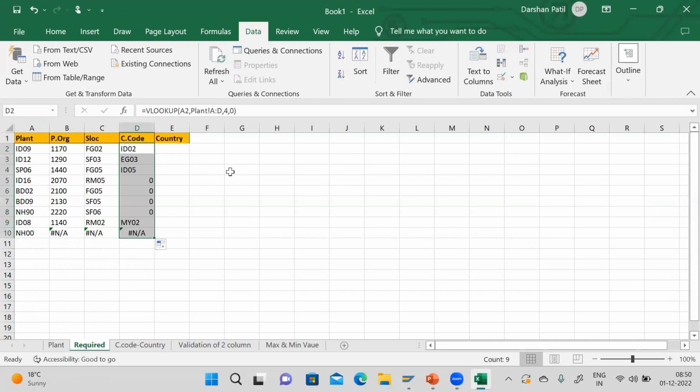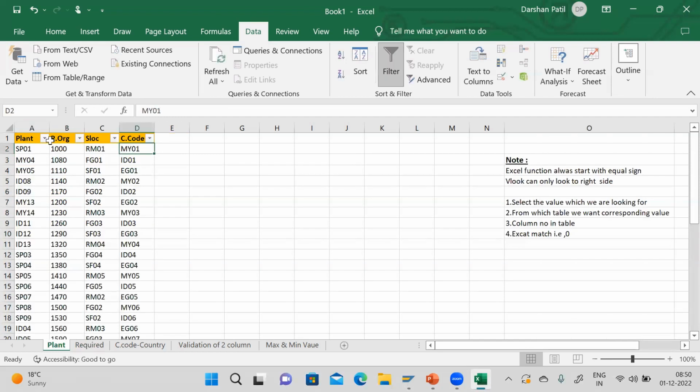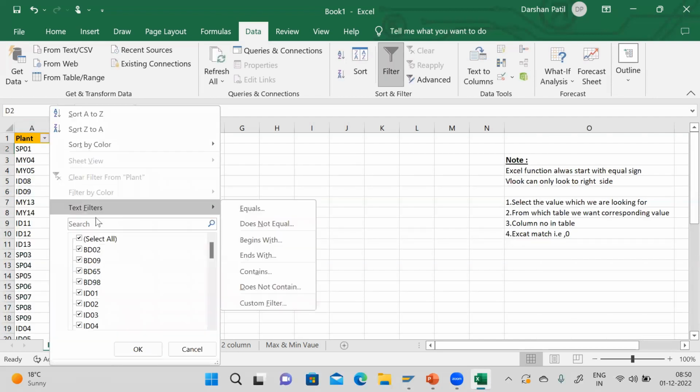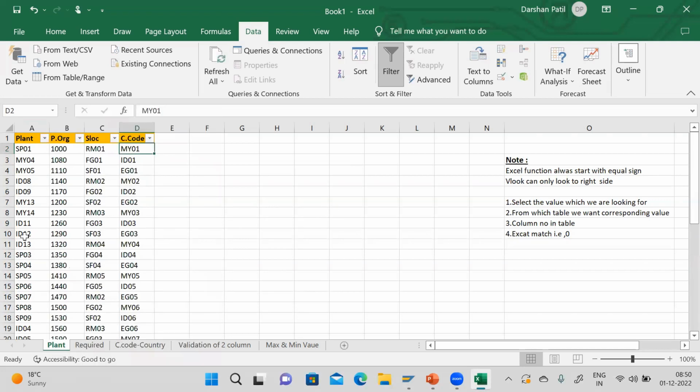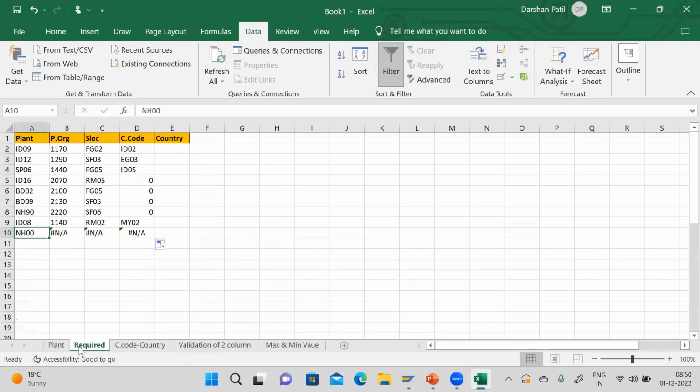Now why is this coming as 0 and why is this NA? For example, here NH00 is a plant. If you filter NH00, this plant does not exist there. See, NH00 does not exist here. That's the reason that value is not present in the reference table. That is why it's coming NA.